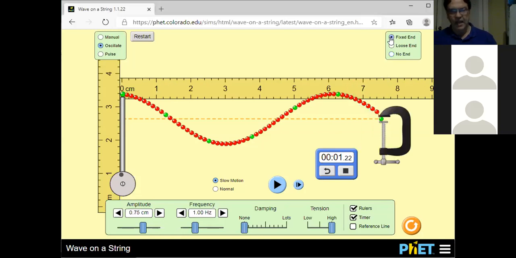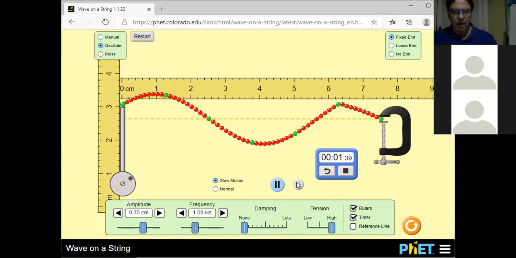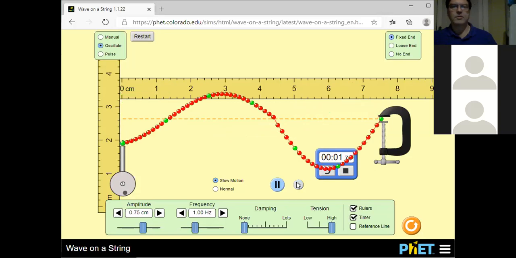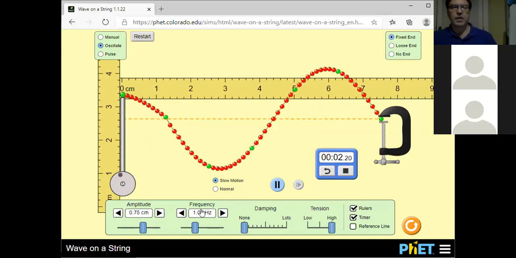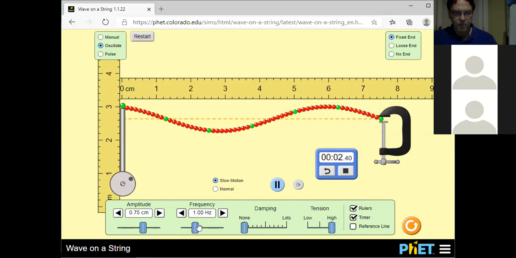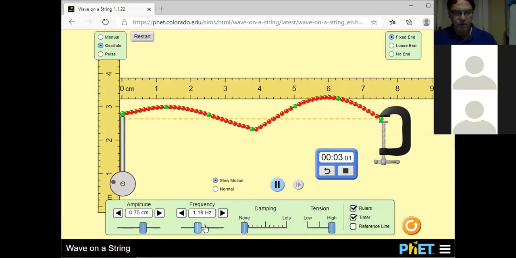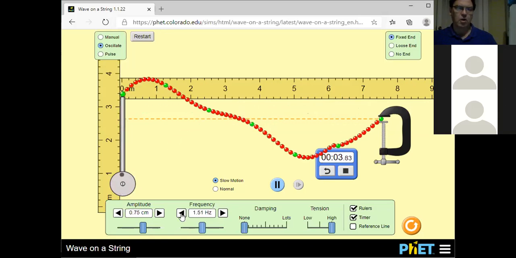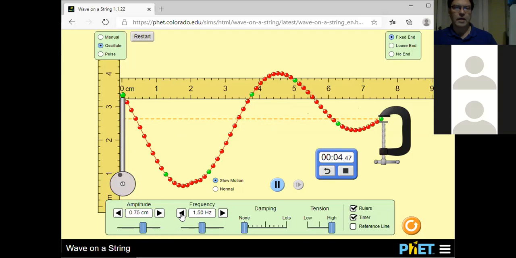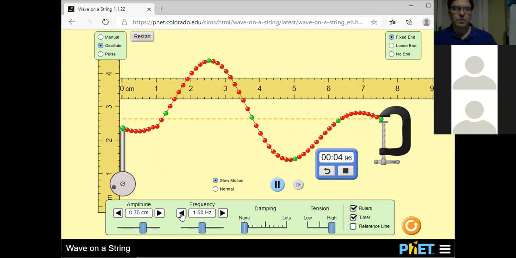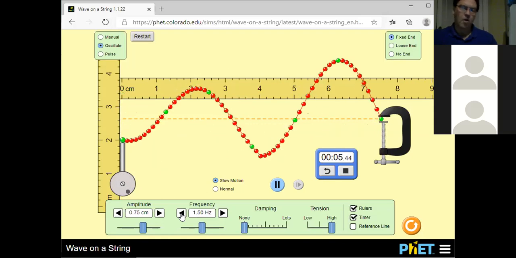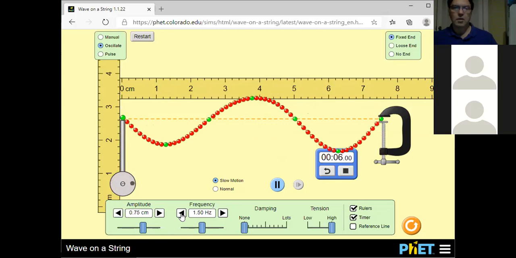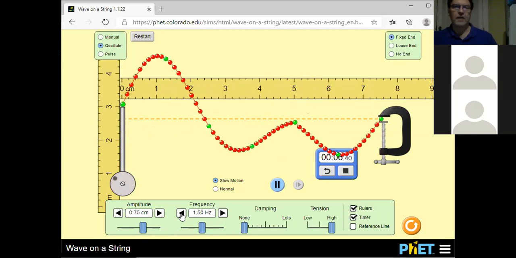Now I'm going to have what's called a standing wave. So instead of having a free end, I'm now going to have a wave that looks like it's oscillating in place. Let me speed up the frequency a little bit here. It's going to look like a wave on a guitar string or a violin string. It's going to look like it's oscillating in place. There will be a node at the far right end. So no matter what the wave does, the wave cannot move at that node.